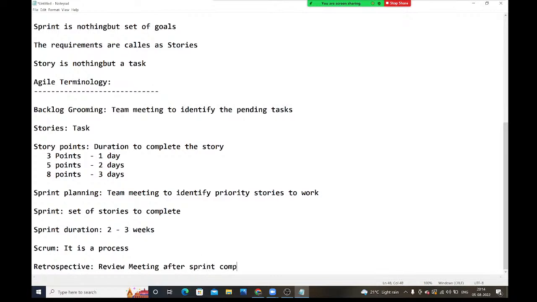A review meeting after the sprint is completed. Retrospective meeting is nothing but what? A review meeting after the sprint is completed. Here what will we discuss? In the last sprint, what went well, what went wrong, any improvements, any achievements, everything we need to discuss in the retrospective meeting.